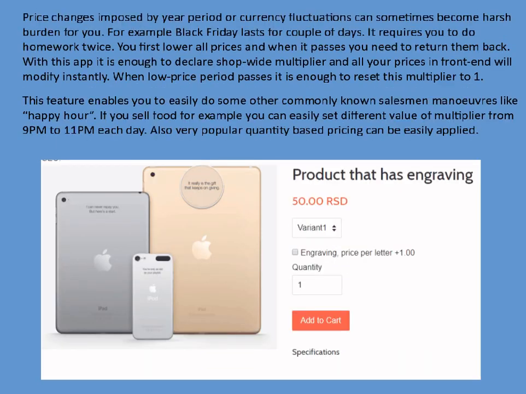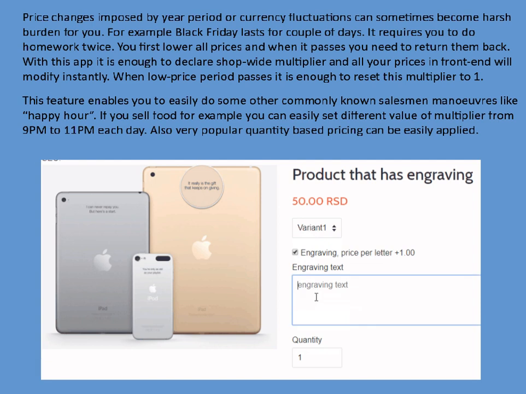Price changes imposed by yearly periods and currency fluctuations can sometimes become a harsh burden for you. For example, Black Friday lasts for a couple of days. It requires you to do the homework twice. You first lower all prices, and when it passes you need to return them back.